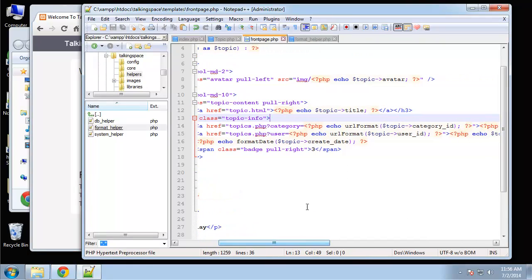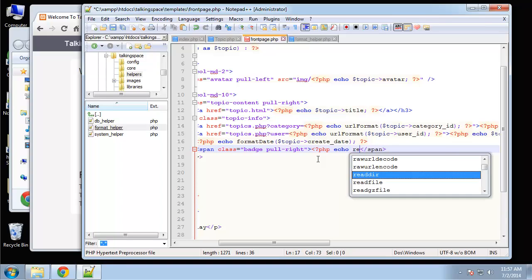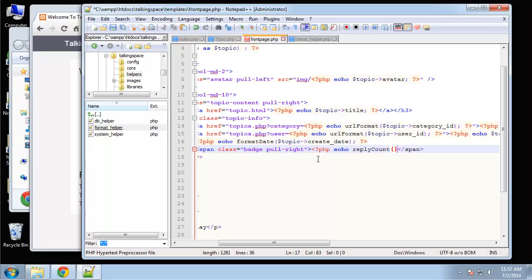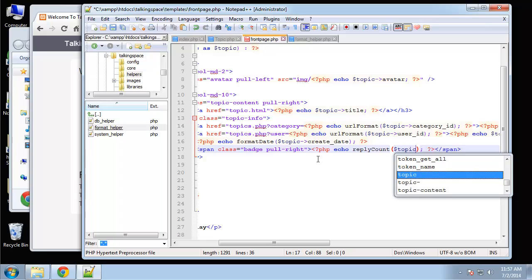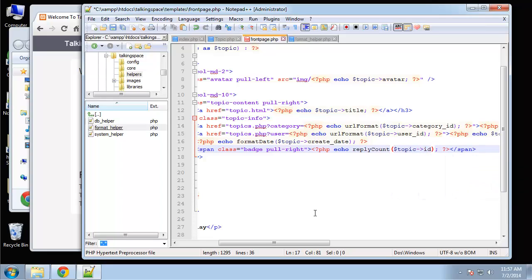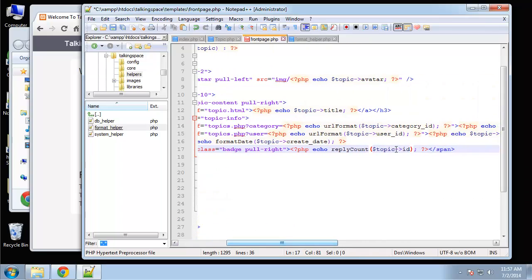Okay, this is the front page template, and right here is where that number is coming in. And we're actually going to use a database helper function for this. So I'm going to say PHP echo, it's not going to be a variable, reply count. Then we just want to pass in the topic ID, which we can get with topic ID, because we're still in that foreach loop, so we can use the topic properties. Alright, so now we need to create that function.